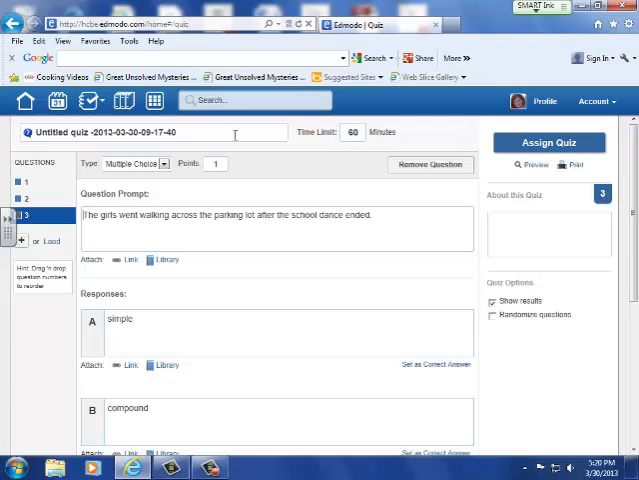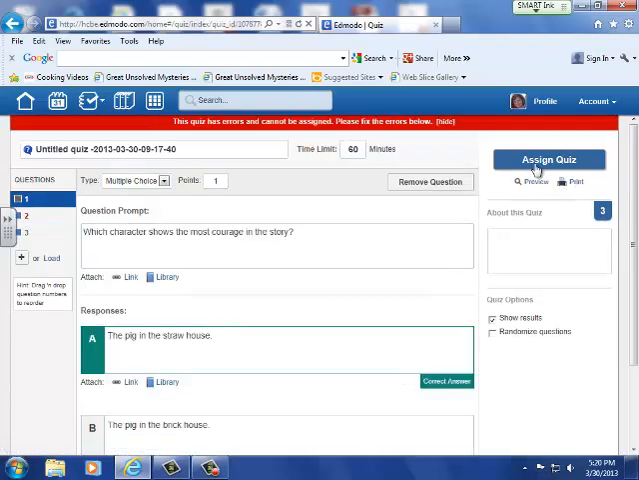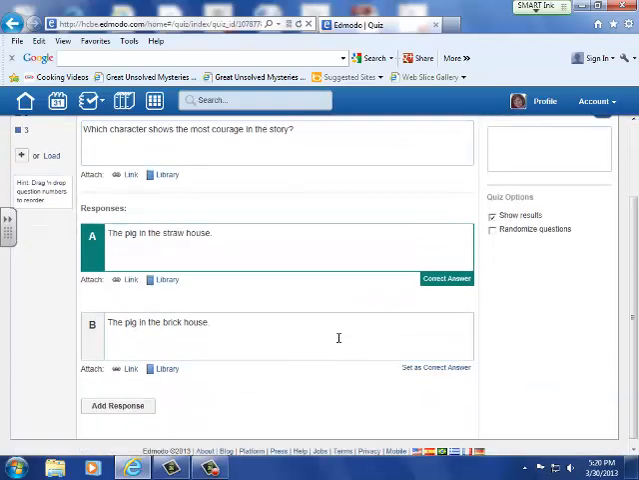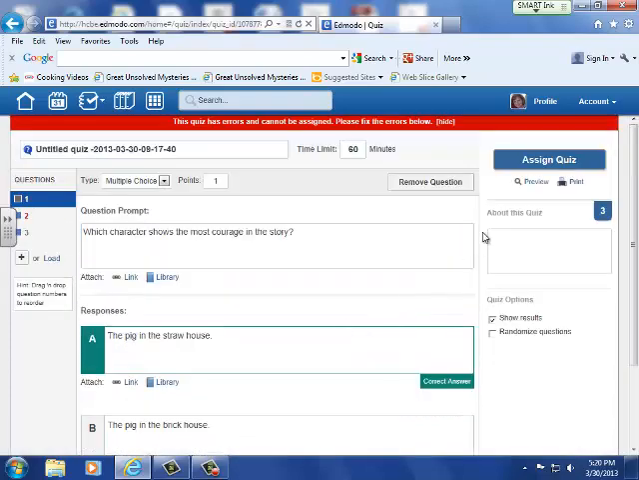Okay. You can title the quiz if you want to. You can put a time limit on the quiz. You can print the quiz if you'd like. Preview the quiz. There are some errors in this one because I did it kind of quickly, but lots of different things that you could do with that. Okay, let's go back to home.